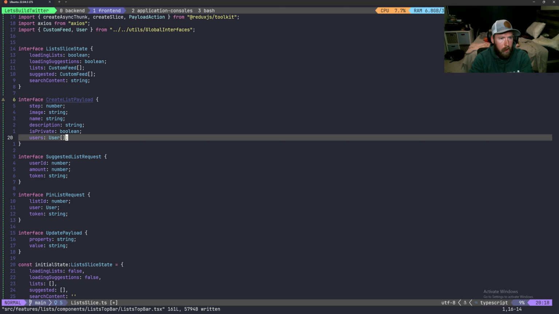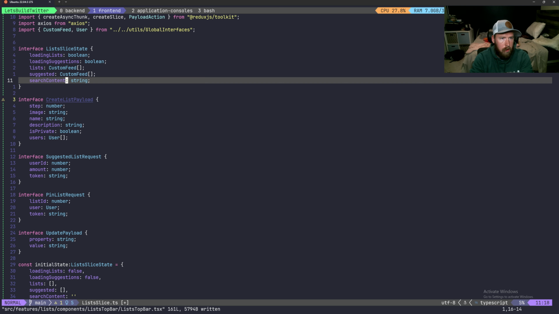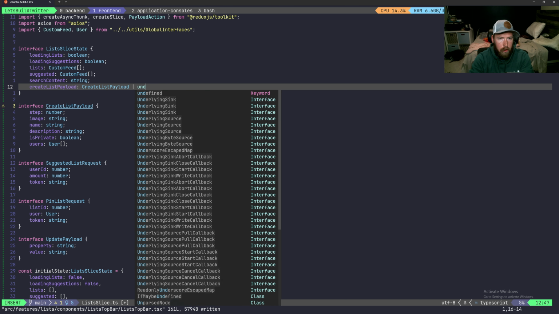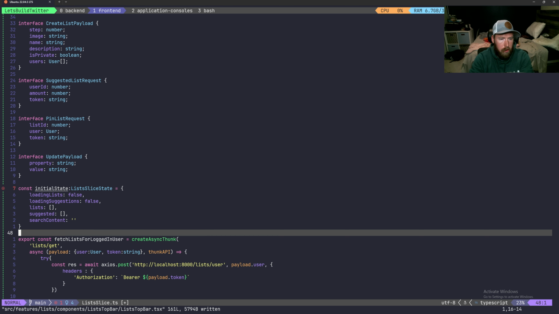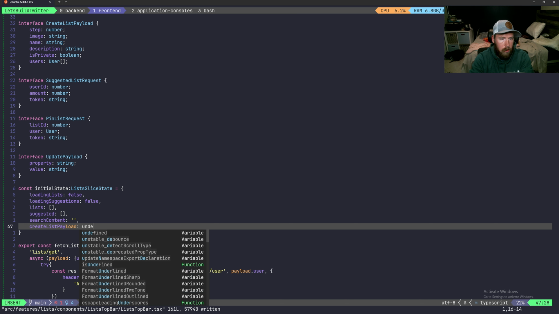So now we have the payload. Now we just need to bring it in. If we come down here to our slice state, I'm just going to put it below here. That's probably fine. So it's going to be create list payload. And then here, this is going to be a create list payload or undefined. Undefined, like so. And we'll start out our initial state with the same thing. So come down here. This will be our create list payload, and this will start out as undefined.